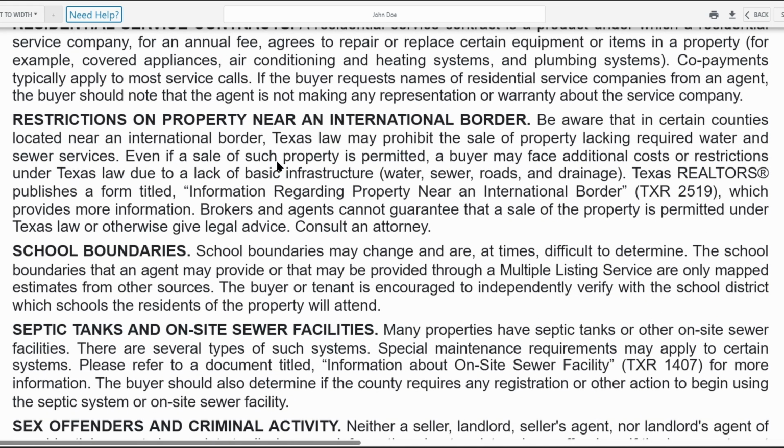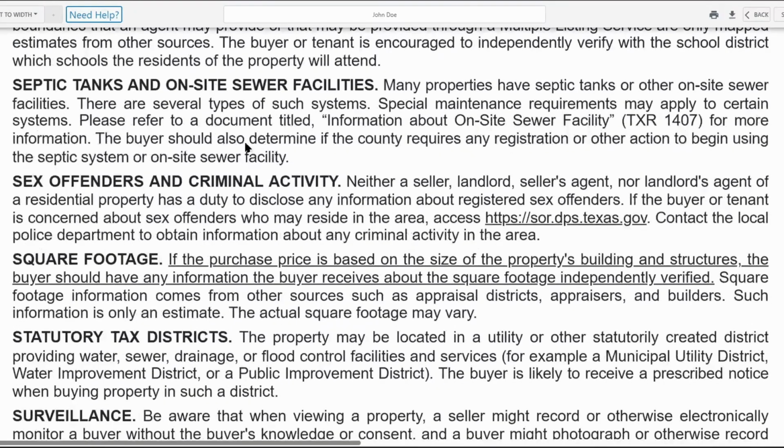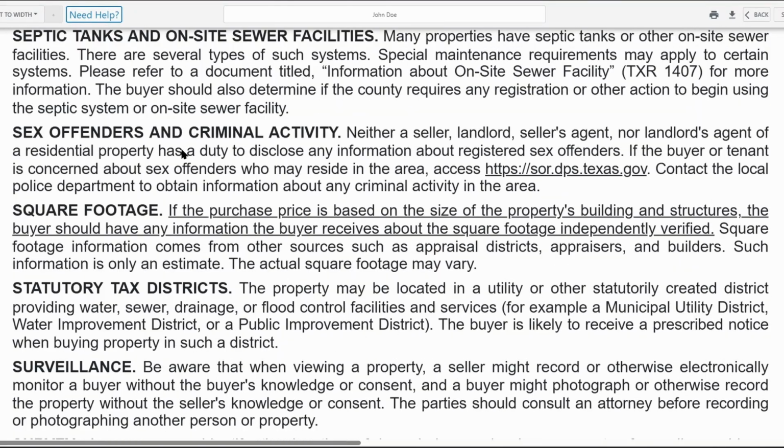Restrictions on property near an international border. Texas, we've got some stuff on the southern border. Certain states, you're not going to have to worry about that. School boundaries, septic tanks, sex offenders. Right? It gives you the website if somebody's wanting to see if there's any registered sex offenders close to the property they're looking at. That's not something that has to be disclosed, but we give them the website to be able to go check it.